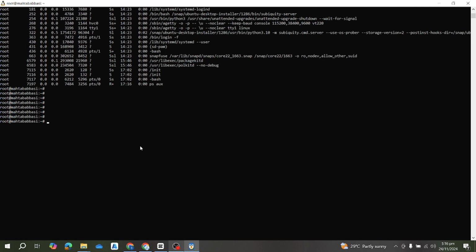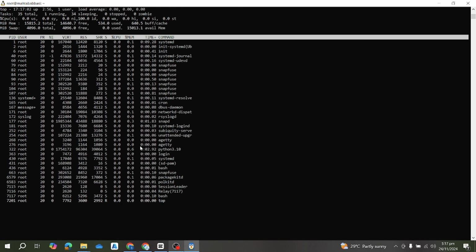Okay, next is, if you want to monitor system activity in a real time environment, what is the command? It is top. Just write top, and you can monitor everything like CPU, memory, process ID, and which user is working on this machine. So all of this can be monitored by typing top.